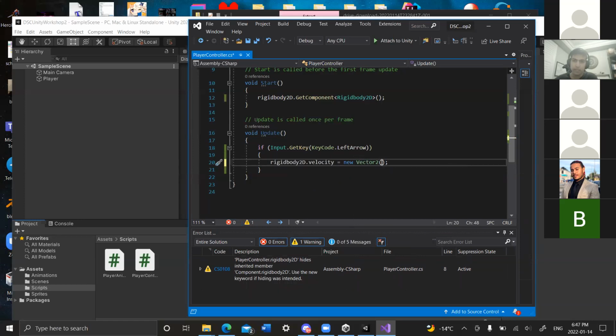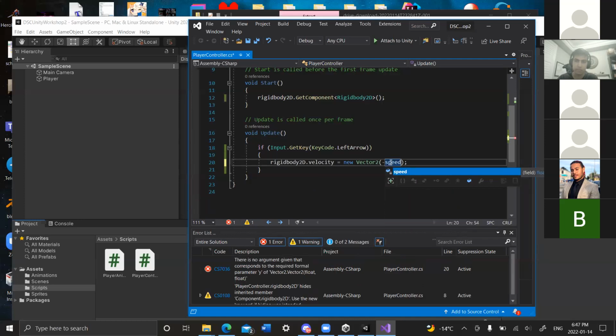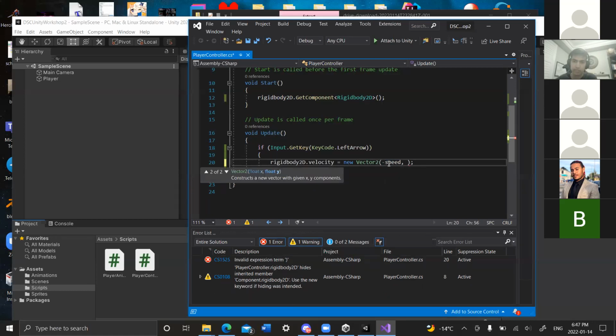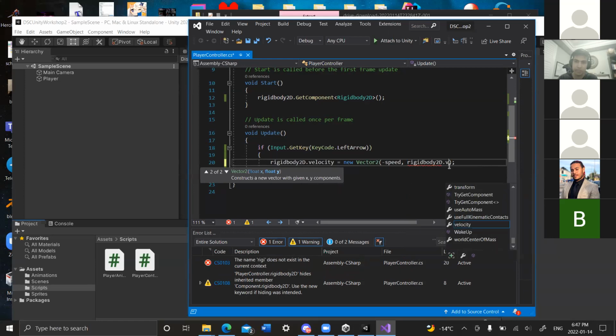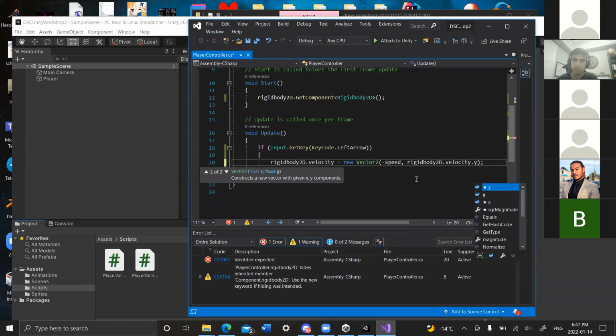In this, the first component of the vector is going to be the x velocity. So we're going to set this to be negative speed because we want him to move left. So we're going to make the velocity negative, right? So negative speed, and this is the x velocity. The y velocity, because it could be jumping, we're just going to keep it the same. In order to keep it the same, we got to say rigidbody2D.velocity.y.